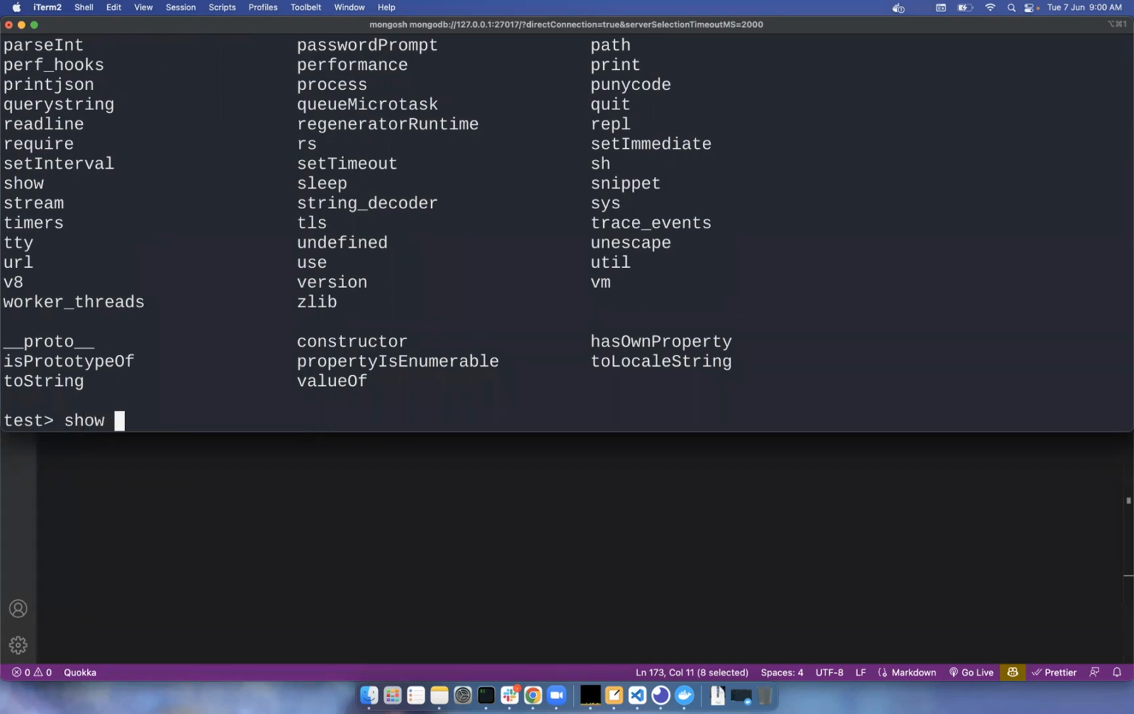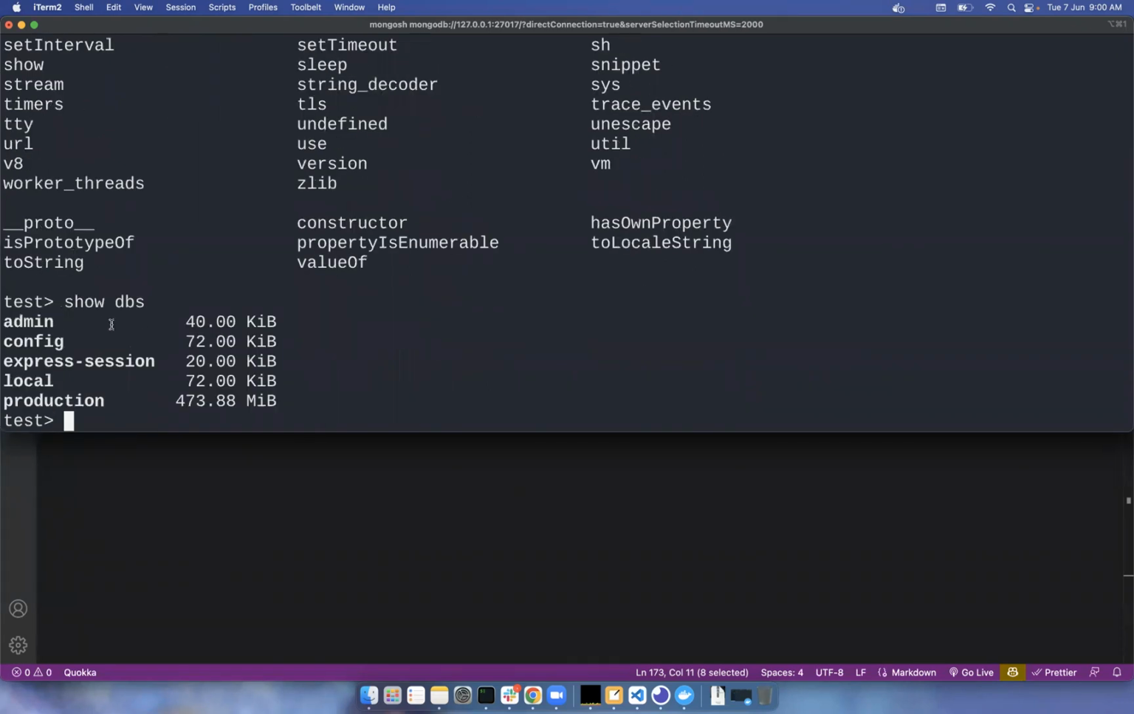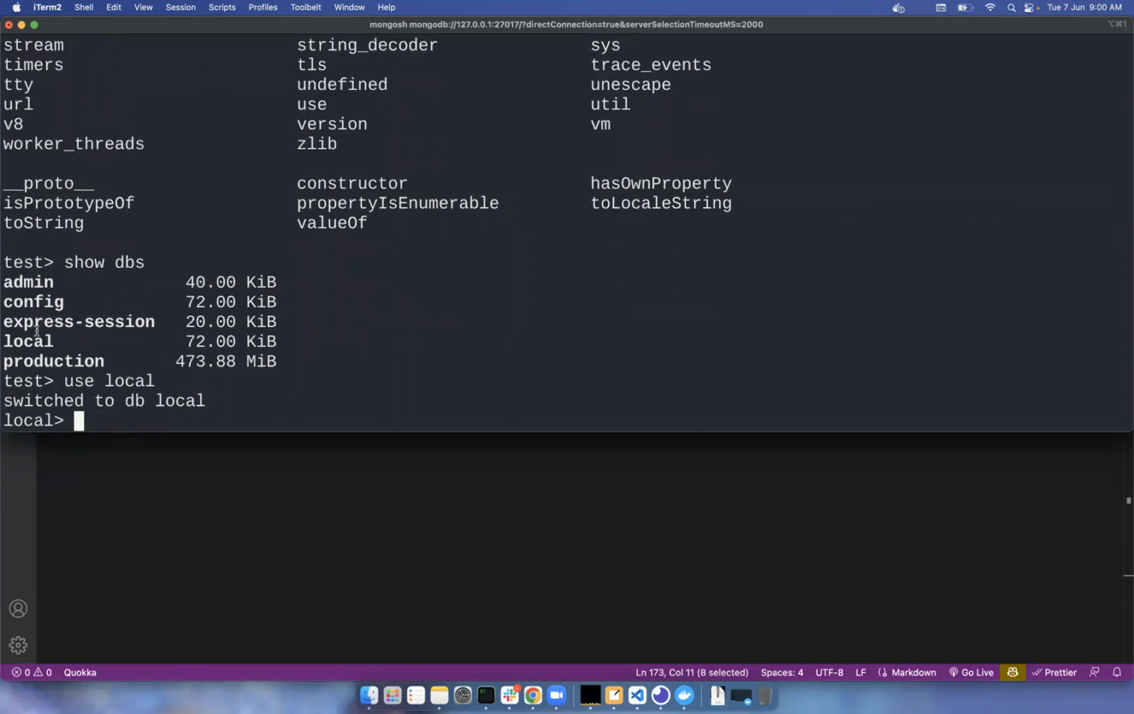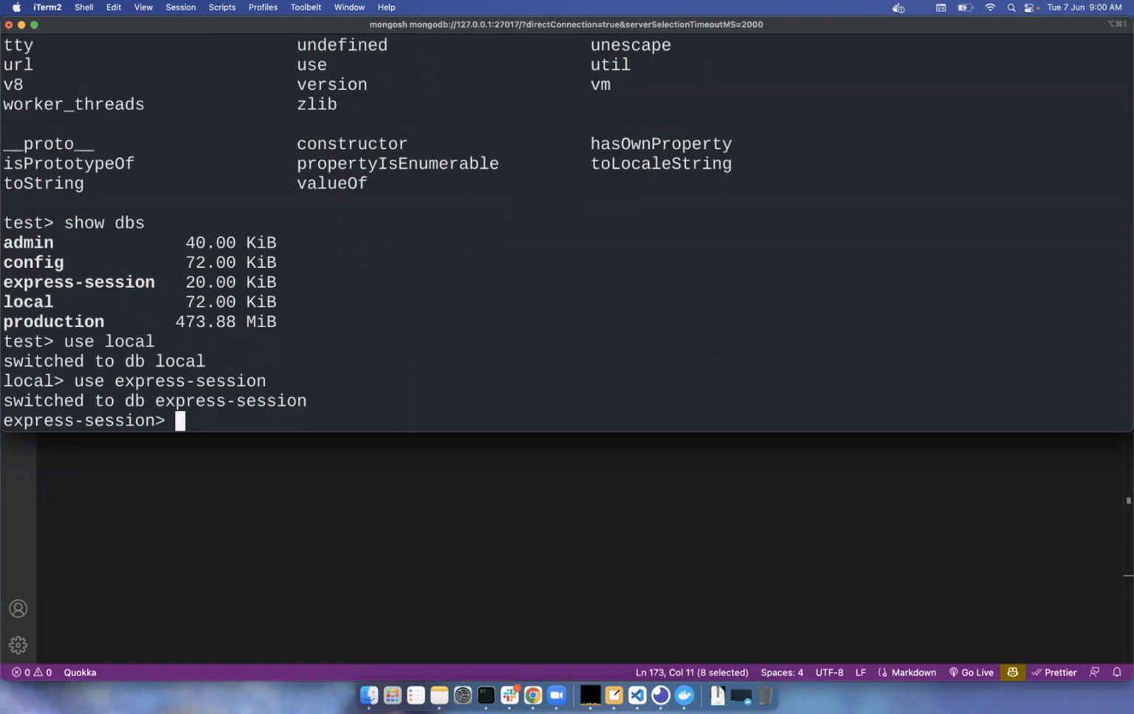What you can do now is run the same commands here. show dbs is going to show you the list of databases. You can say use, and you can also press tab if you don't want to type, and it will autocomplete for you. Switch to db local. Now I'm on the local database. If I want to use another database, just write use, let's say express session, press tab, enter. I'm going to switch to another database.